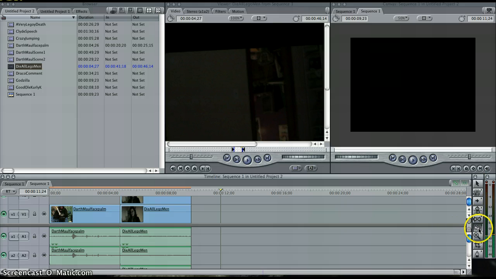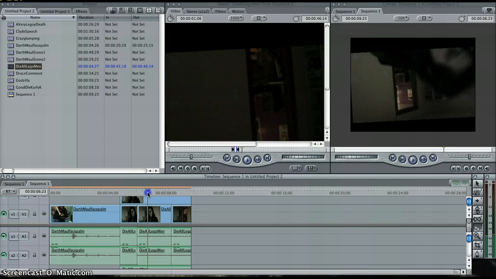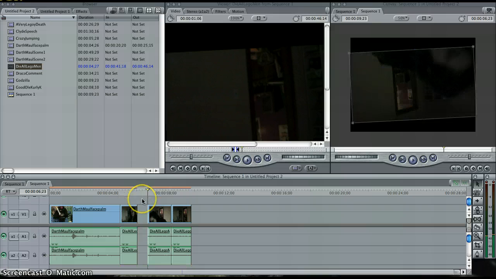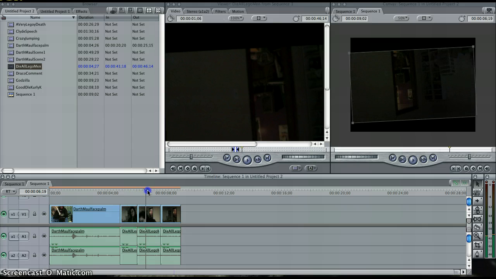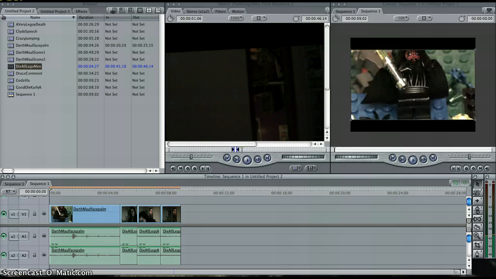One other kind of cool thing is this razor blade tool. You could just go through and cut different clips, like for instance, say you don't like this part right here to this part, so you could cut that out and then go over here, get the pointer tool, click on that and hit delete, then click right there and hit delete again. Sometimes it doesn't let you because I have that in the way. Just get rid of that, then hit delete, and then that'll be together because you just cut that out. So yeah, that's one cool thing. But that's just some very basic editing things in Final Cut.